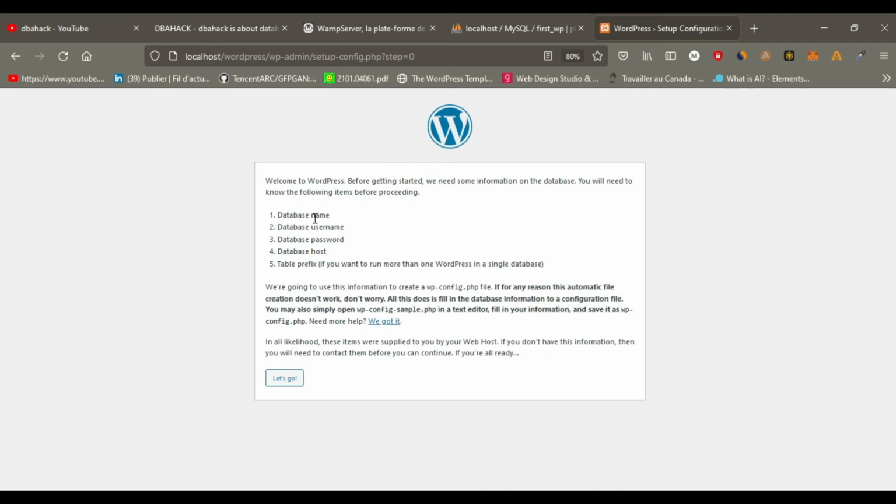The database name, you should create it and remember the name that you use. The database username, you should know it. In our example, it is root, and the database password, we have no password, so it's empty. The database host is localhost. The table prefix is for when you want to run more than one WordPress in a single database. In our example, we have wp_.